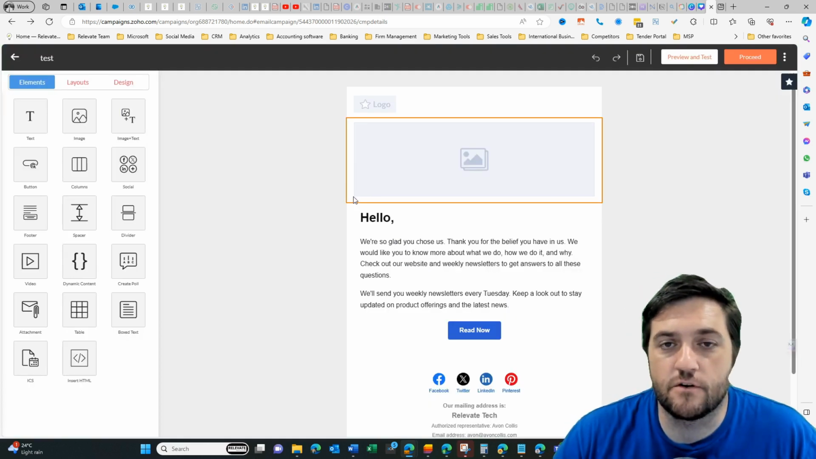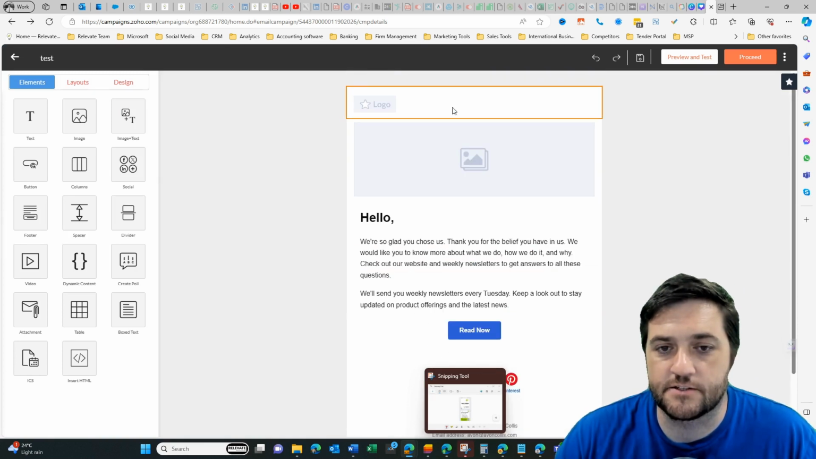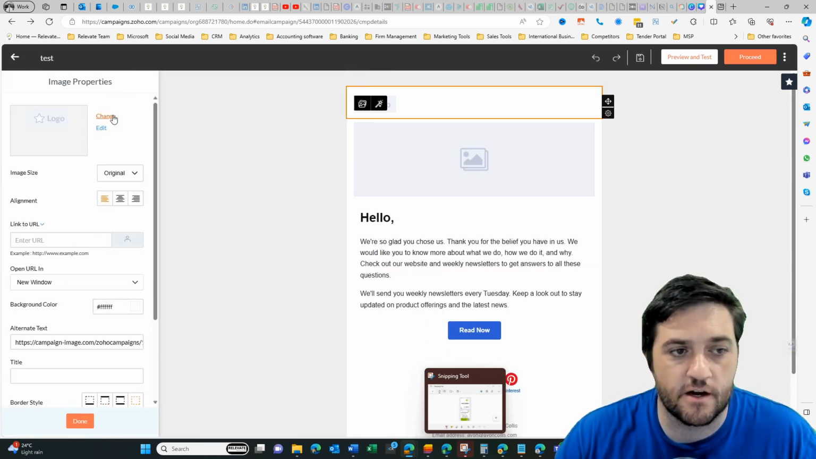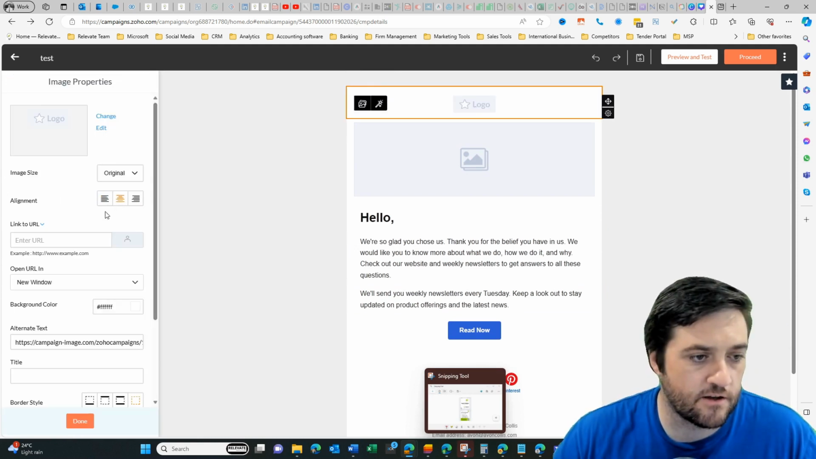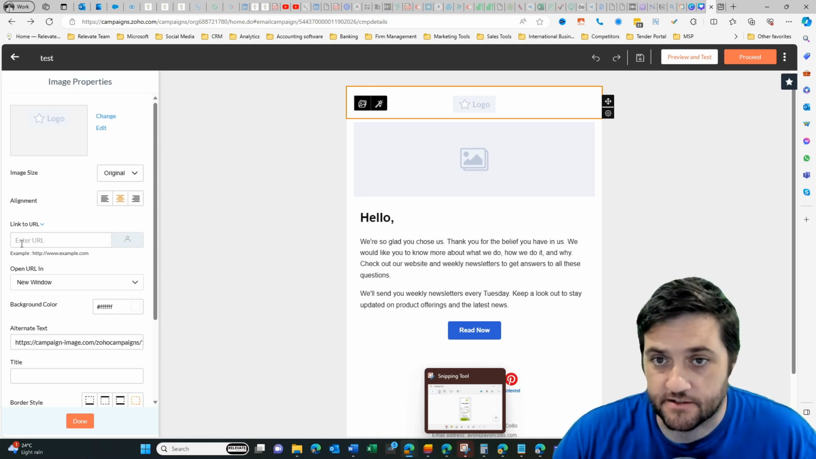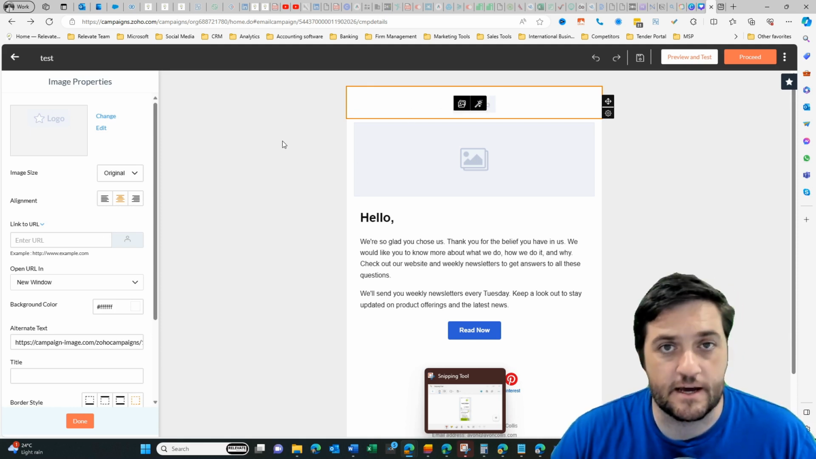So we can see we've got a few templated sections in here. So what we can do is go into the logo and then you would just change it there. Obviously we can change the size, the alignment. So whether we want it central or right aligned, and I would give them a URL to click so that when they click the logo that they'll end up back on your website.